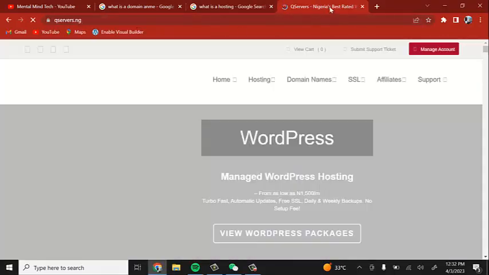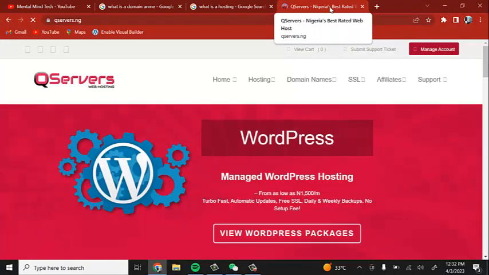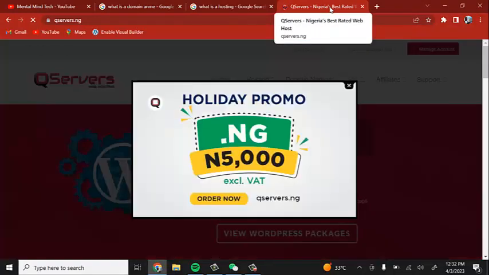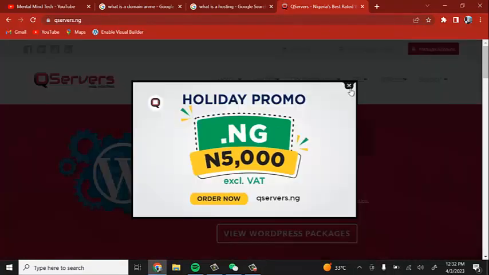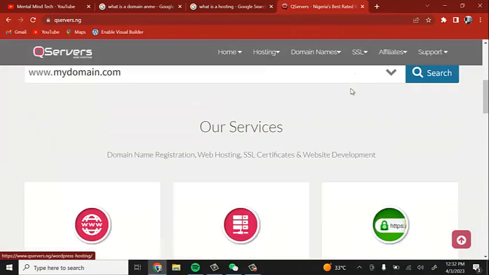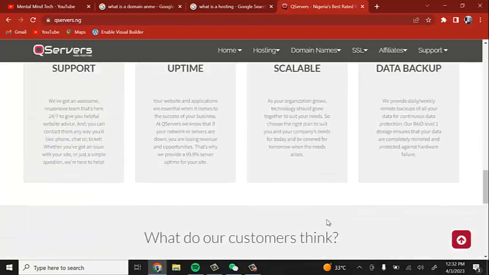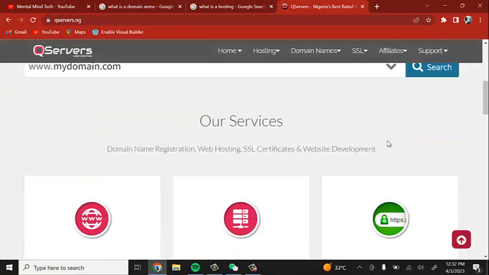And like I said, it's a Nigerian hosting service or a Nigerian domain registrar. You can see it in the description here: Nigeria's best rated web host. Okay, so yeah, this is QServers' platform, and this is what the whole platform is all about.